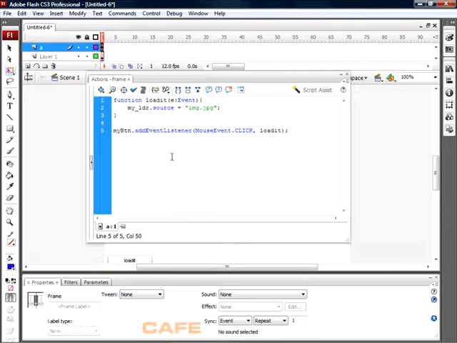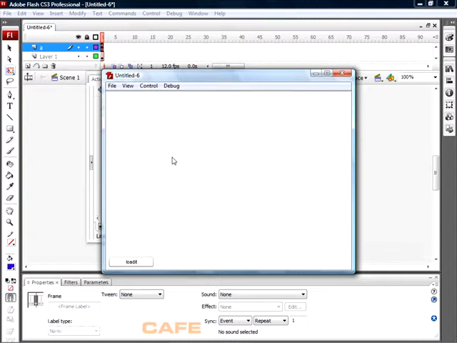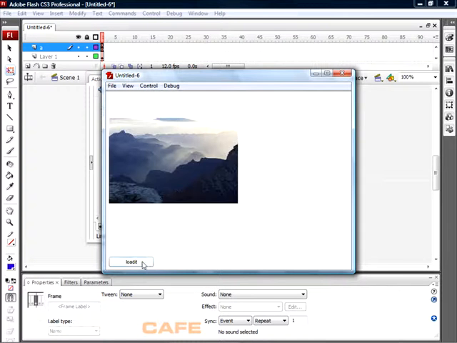So let's see what happens now when we test it. We test it, no errors. We see the load it button, click the button, and there we go. We load in the image. So that's how we can load in an image dynamically using a UI loader component. You can also load in SWFs the same way.